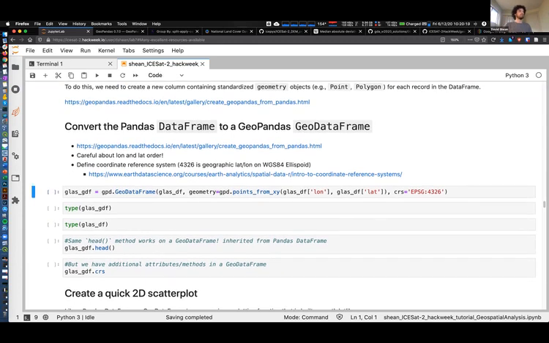So it's pretty straightforward to actually do this. Basically, we create a new geodata frame object. We pass in our pandas data frame, and we specify a geometry. In this case, we're going to bring in longitude and latitude points, and we're going to use this convenient function to specify what the geometry is for our geodata frame. The other thing we're going to do is specify what's called a coordinate reference system, and we'll talk more about what that is in a minute.